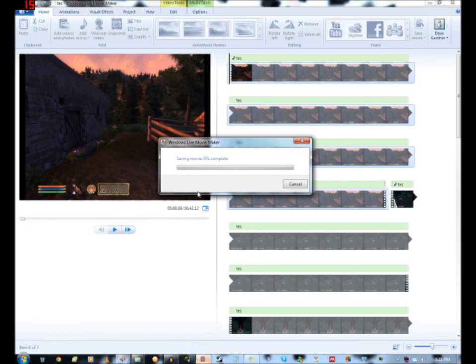If you've got any more questions about Windows Live Movie Maker at all, this usually takes between 5 and 10 minutes to render out most of my videos. But that's the way I edit.